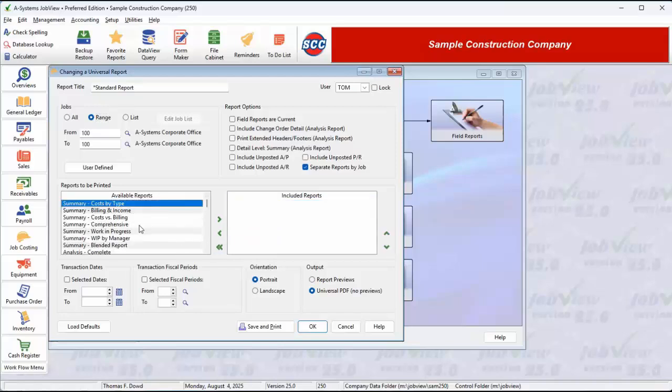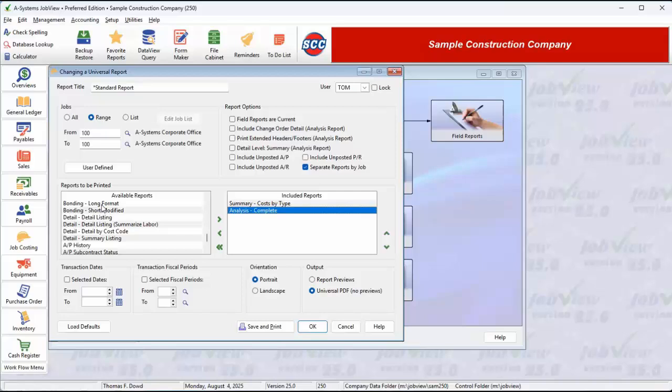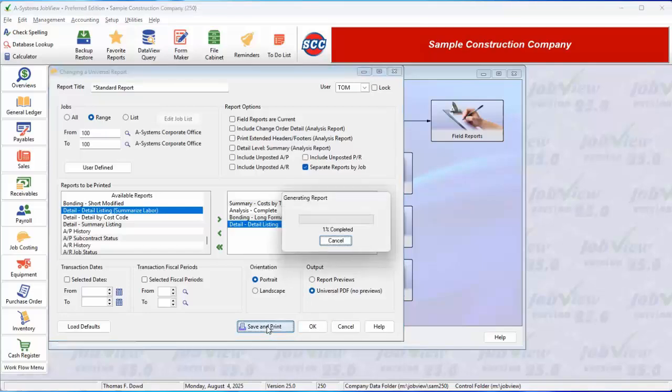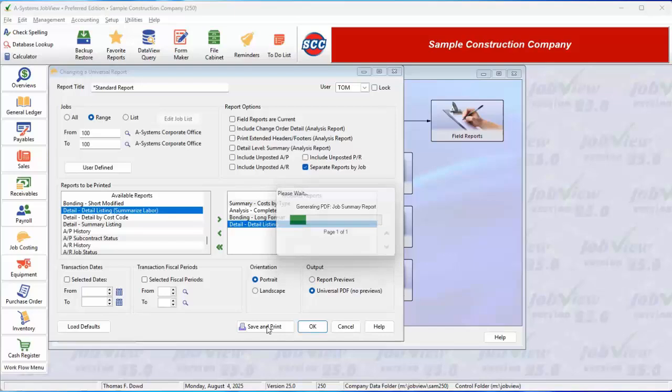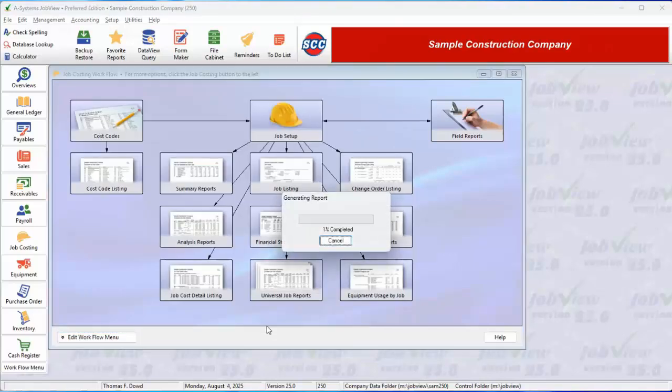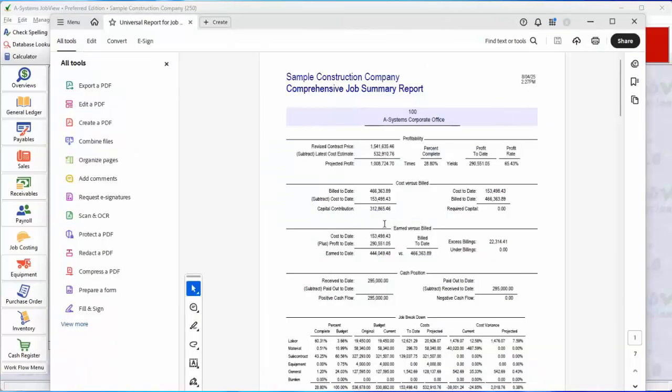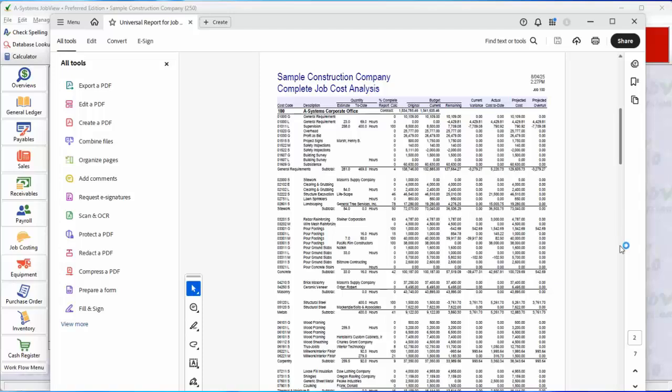I'm going to select just one job and ask for a summary report, an analysis report, a bonding report, and a detail listing. Now I'll tell the system to skip the previewing of these reports to the screen, but to just create one large PDF file with all the reports included. When I click Print, the system generates all the reports, places them in one PDF file, and opens the PDF file for me to preview and save where I want.